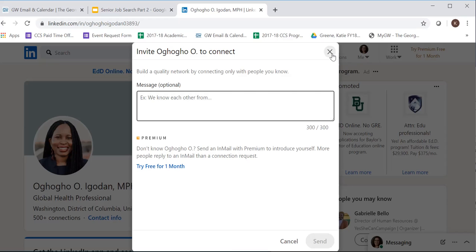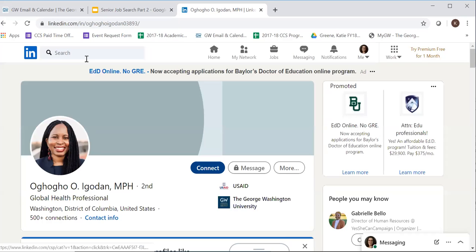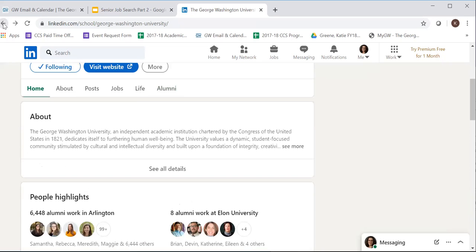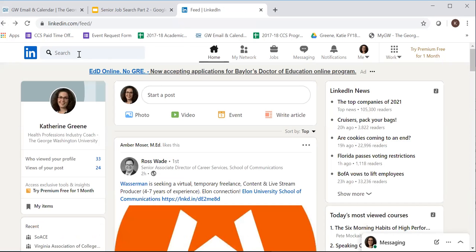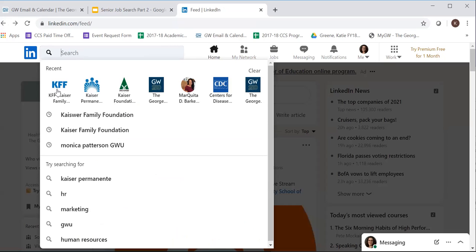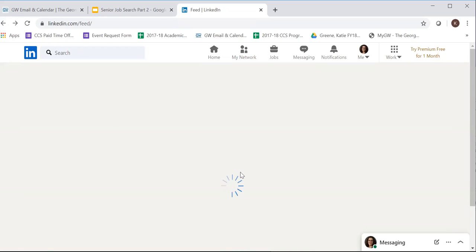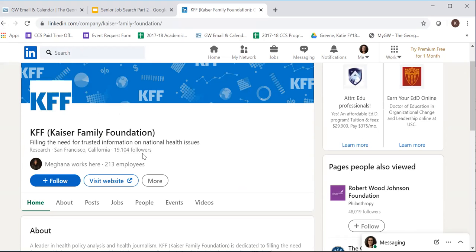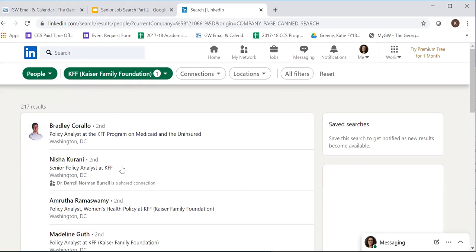Another way to network, though, is to look up particular organizations of interest. For instance, if I go back to the main page and type in Kaiser Family Foundation, let's say you're interested in doing some research, qualitative or quantitative, regarding determinants of health or health disparities. You can go to the organization's page, and then go here to where it says how many employees are listed. We have 213 employees. I'm going to select that.